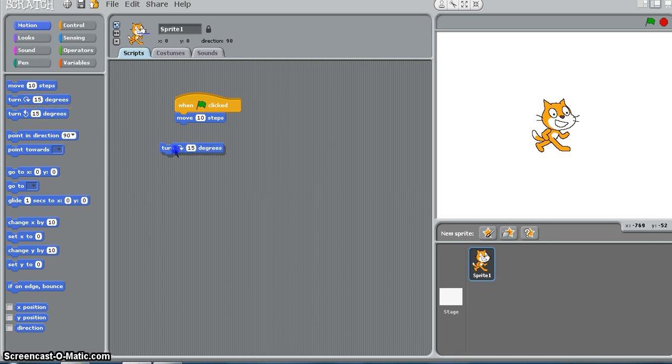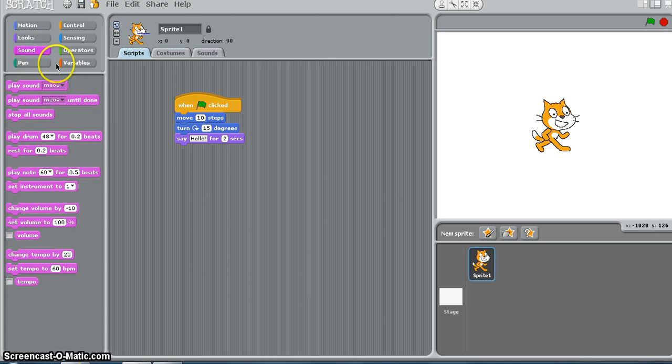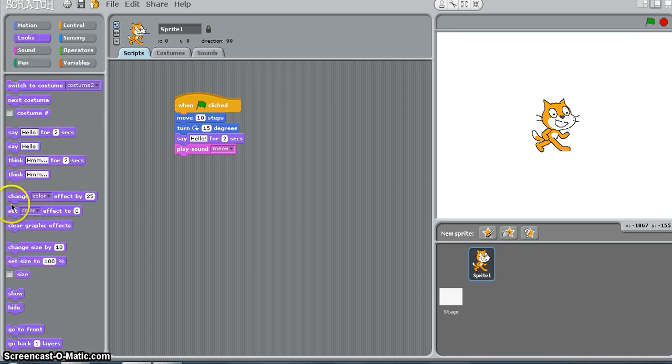I will say turn 15 degrees, and we can make him say hello for probably 2 seconds. He would go and say hello, and we can make him play a sound, and finally we can also make him change his color. Actually, the color has gone here. Okay, change color effect by 25.